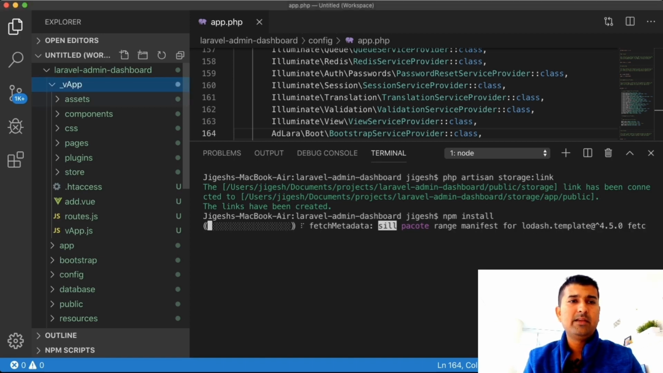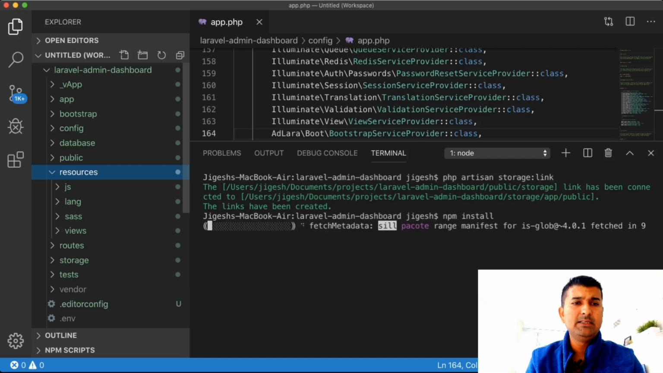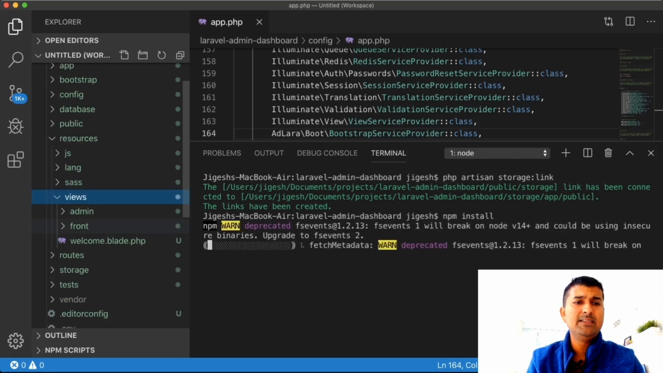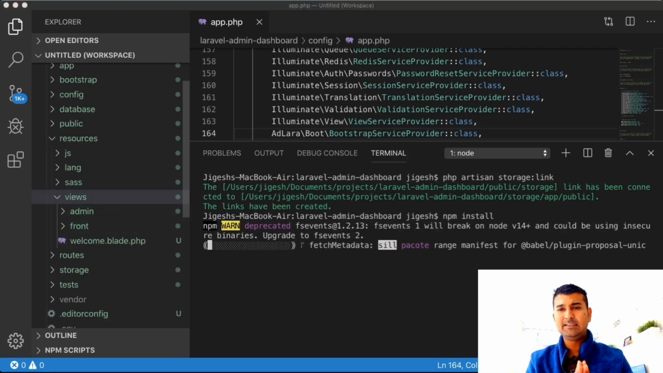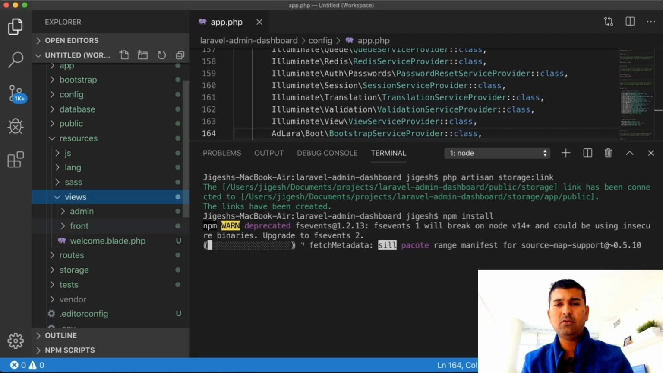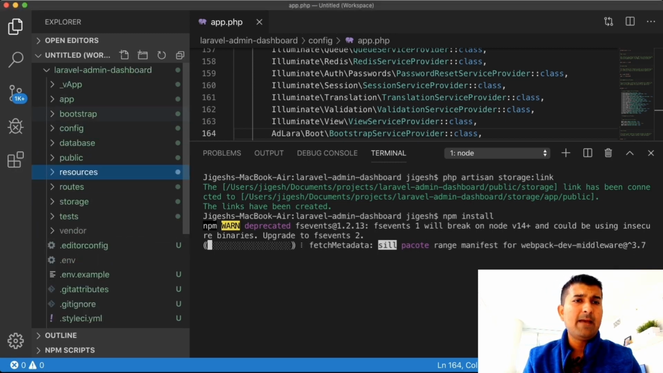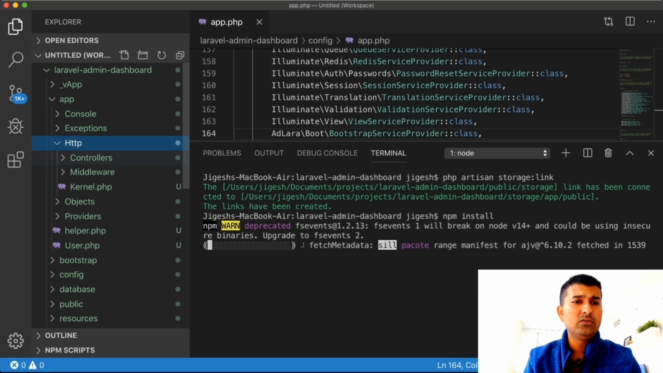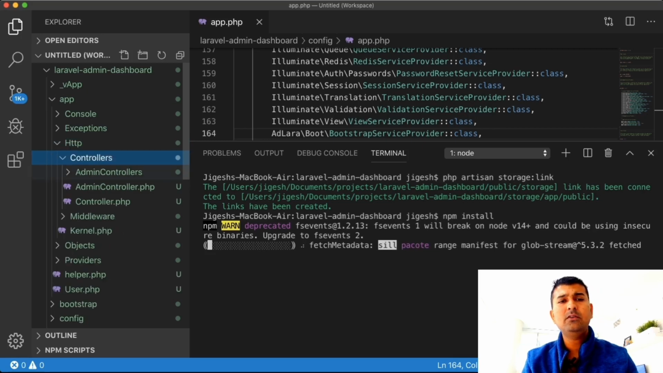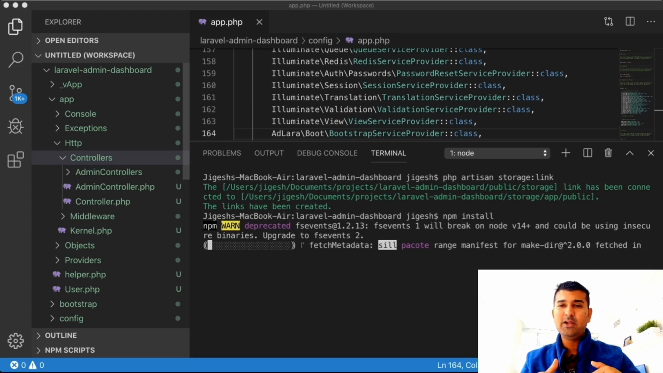And in our resources views folder you will see two new folders, admin and front. This application will basically split everything for you, including your controllers, your views and your routes. How can you see that? You can see app, HTTP and controllers. You can see the admin controllers folder. So all the admin related controllers, your new controllers which you are going to develop further, will be in admin controllers.